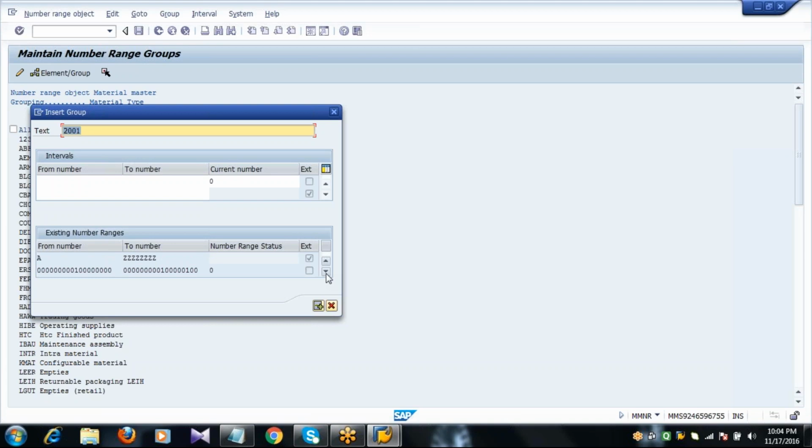Next, someone has defined a number range, but the number range state is 0. It means he has still not created any material numbers. Next, someone has started with 6000 and ended with 6030. Within this interval, this person has created 6029, so the next number he can create only one material. After this, it's completed. Next person started from 6031 up to 6050. Within this interval, he has created 6040.